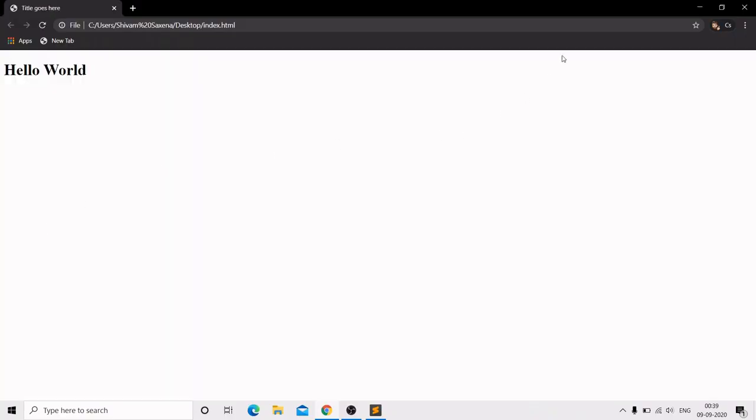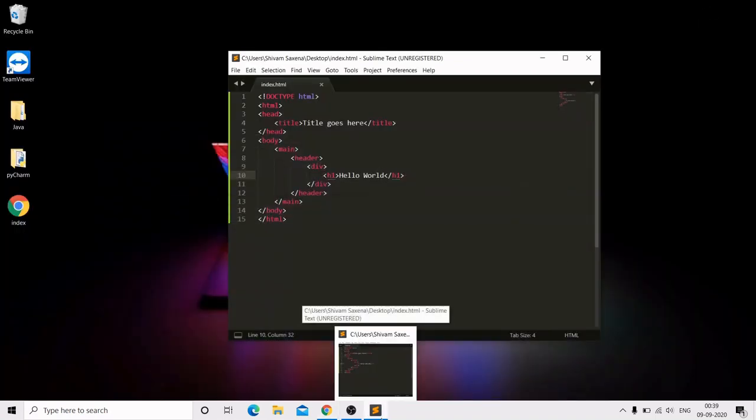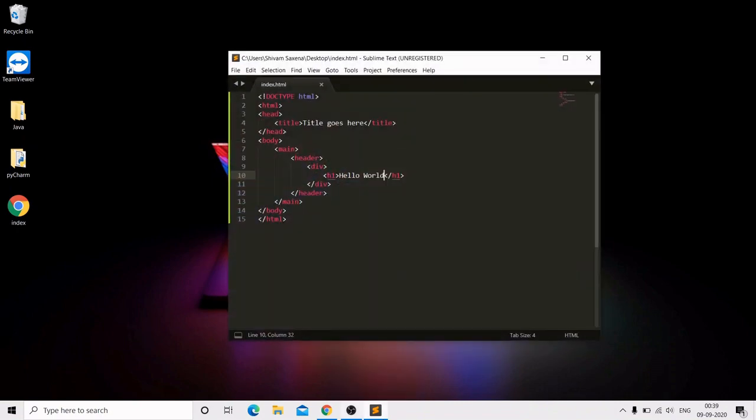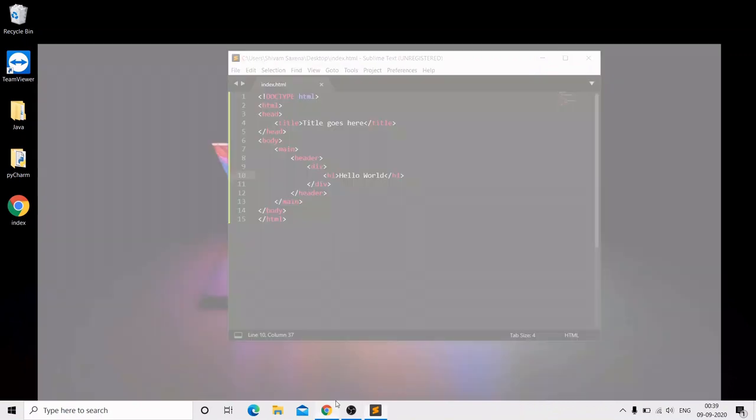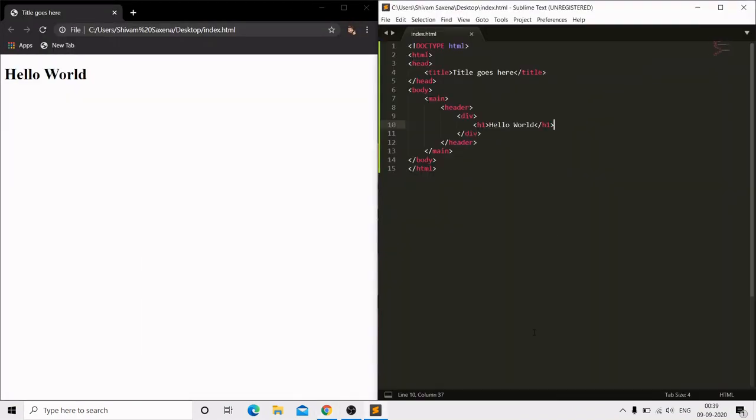To all my friends who are using Sublime Text or any other IDE, especially Sublime Text for web development purposes, I want to let you know guys that Sublime Text has a very powerful feature. Let's open it up here in half the window, and in the other half I'll open this.